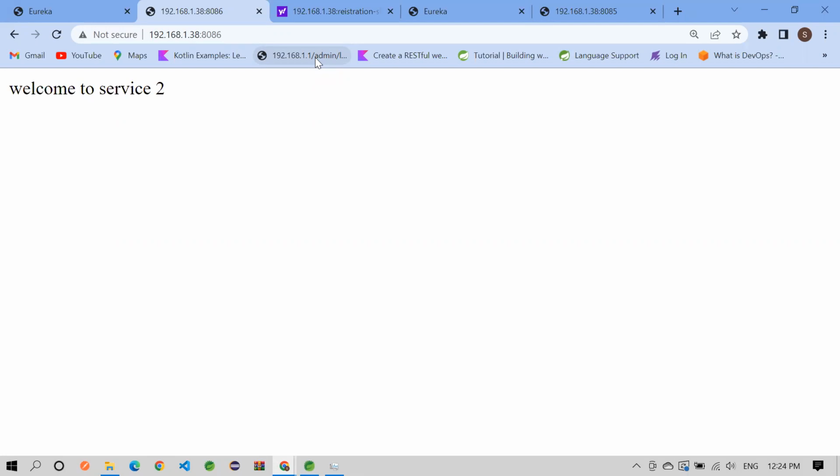Okay. So now identify the services, make them microservices, and add, make that Eureka enabled, or enable Eureka client.